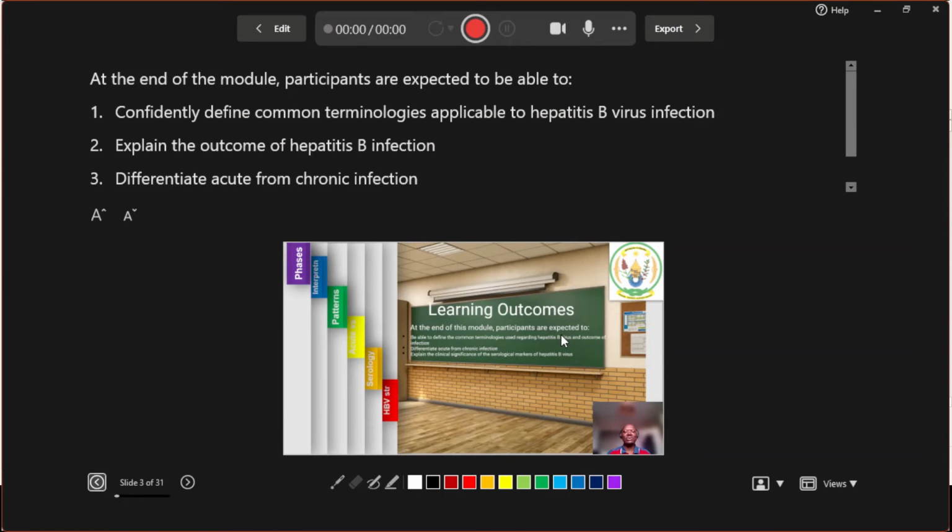At the end of the module, participants are expected to be able to, okay, sorry, I have not started. So starting now on this slide, I will click on this button. Then it counts for me, 3, 2, 1, good.